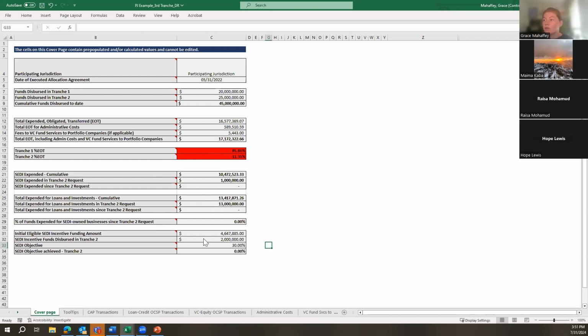To be eligible for disbursement, as mentioned, if you're coming in for your 2nd tranche review, you'll need to be above 80%, and that will show green on the workbook once you reach that threshold. To be eligible to come in for your 3rd disbursement review, you'll need to have EOT'd 100% of your 1st tranche and 80% of your 2nd tranche. So we'll see that during the end of the demonstration here.